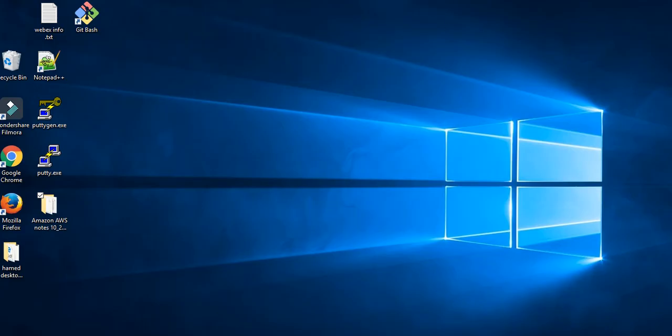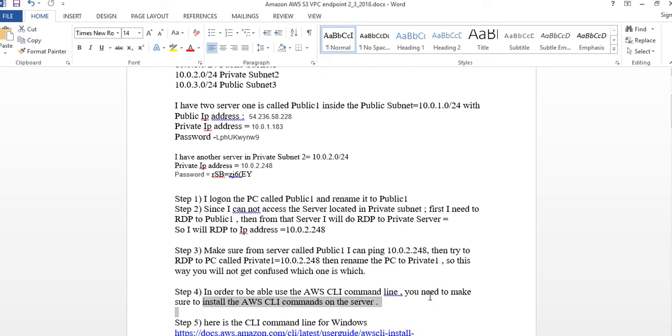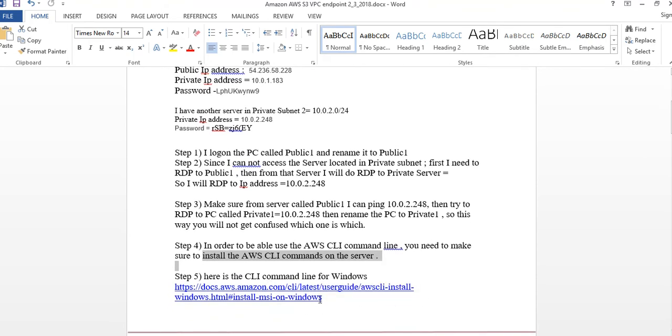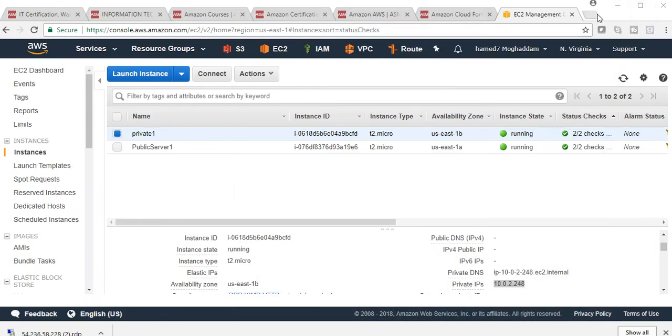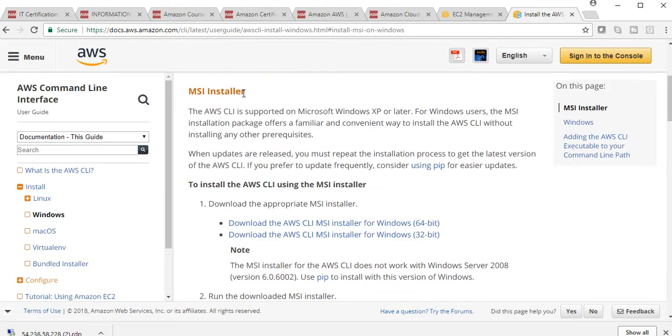All right. The next step you want to do, in order to be able to use AWS command line, you need to make sure to install the AWS command line on that PC, because Windows 2008 server does not come with that. All you have to do is go to this website, which is very easy. You go to docs, Amazon AWS CLI, latest user guide, Control C. Then I go back to here. So first you have to install that. Okay, that shows you.